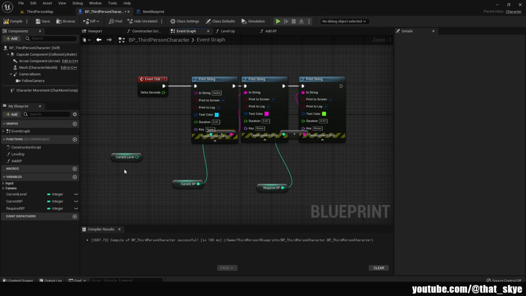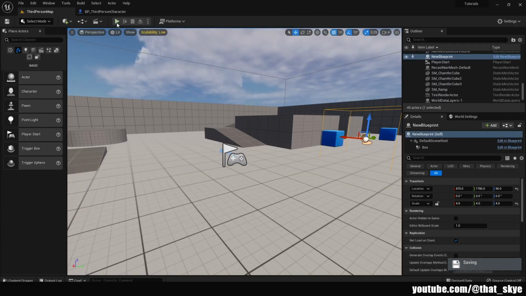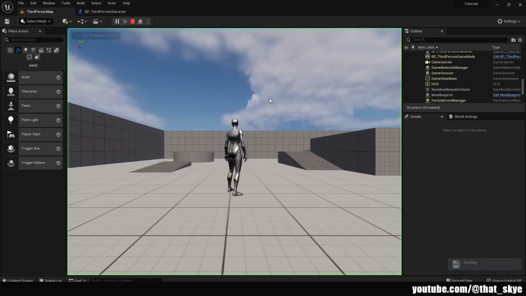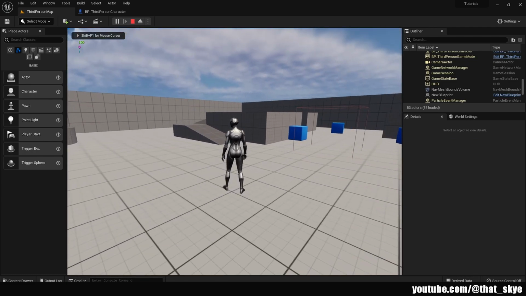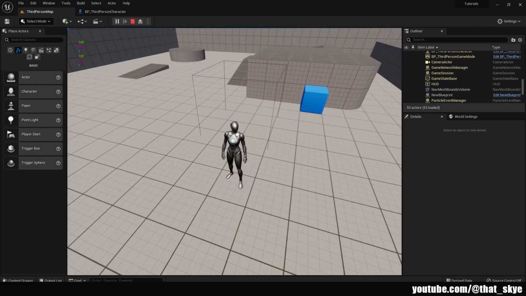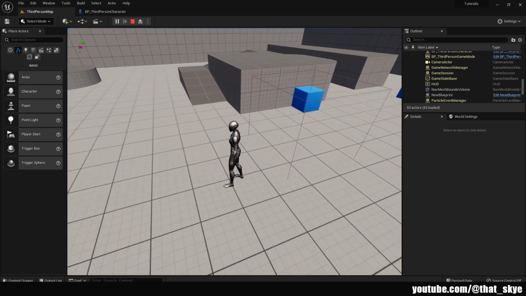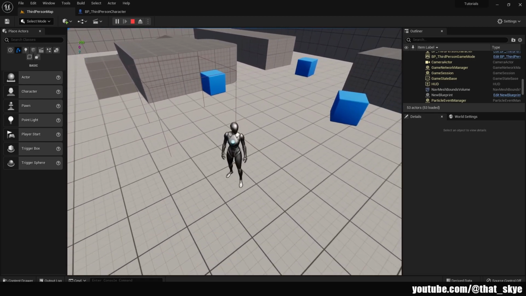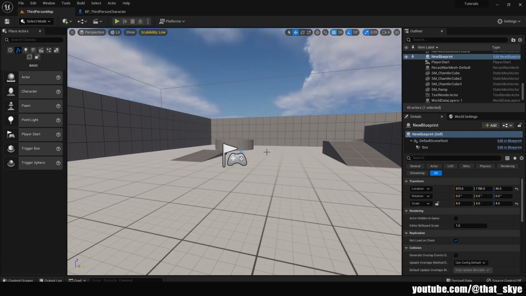Now if I go into the window and play, as you can see, I have 100 required XP, 0 current XP, and level 1. Now if I walk into this zone, I have 45 XP, walking again, 90, and now as you can see, my required XP went to 200. I have current XP 0 and level 2. As you can see, everything works the way we wanted to.